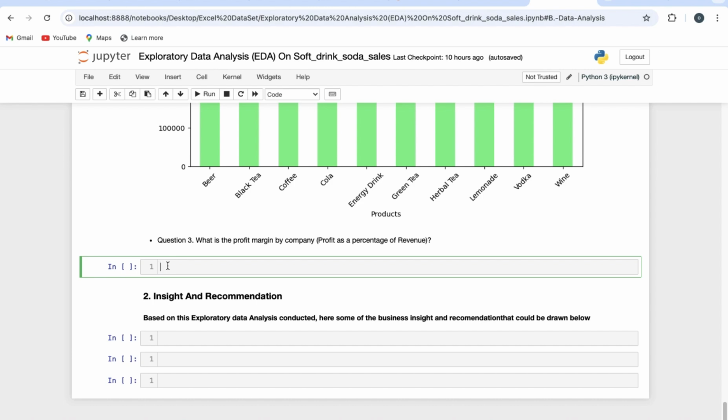So let's calculate the profit, since the question is based on profit as a percentage of revenue. So let's calculate the profit margin for each company. Let's go to markdown. Let us calculate the profit margin for each company.